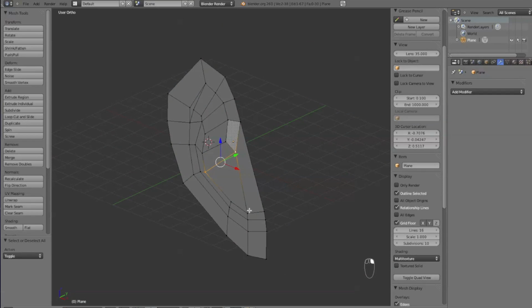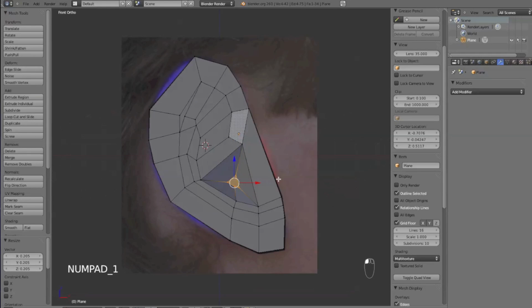Okay, so select these 4 verts and extrude them going towards the back of the ear. Then scale it in a bit and move it up to about where the hole in an ear would be.